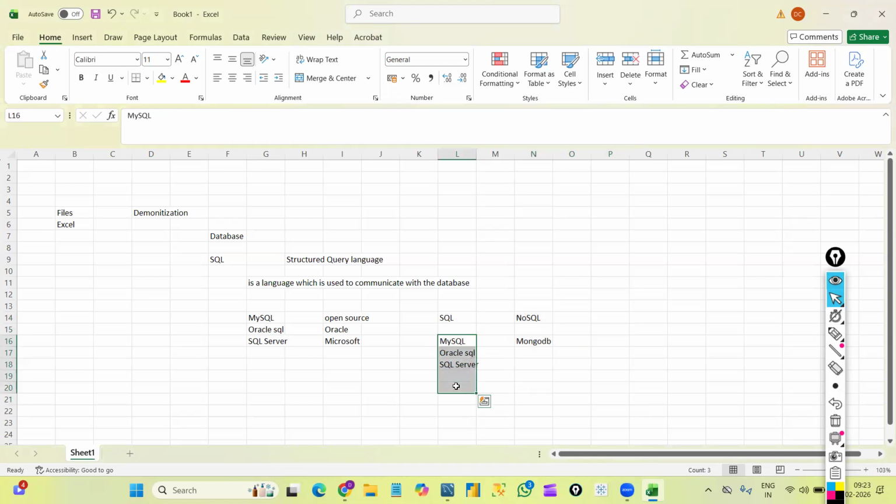Maybe for some other databases, there can be a little bit of difference on any particular topic. Maybe the syntax difference, but everything will be almost 90% the same. Okay.